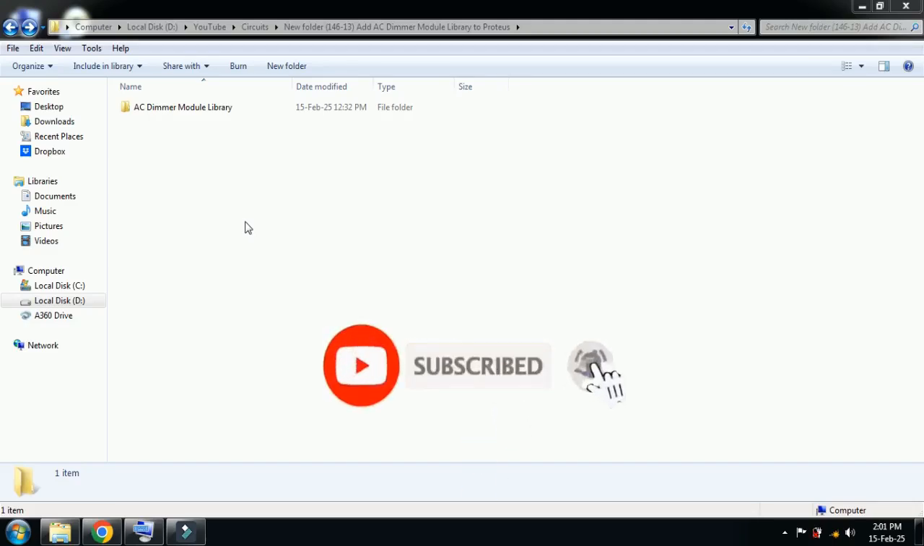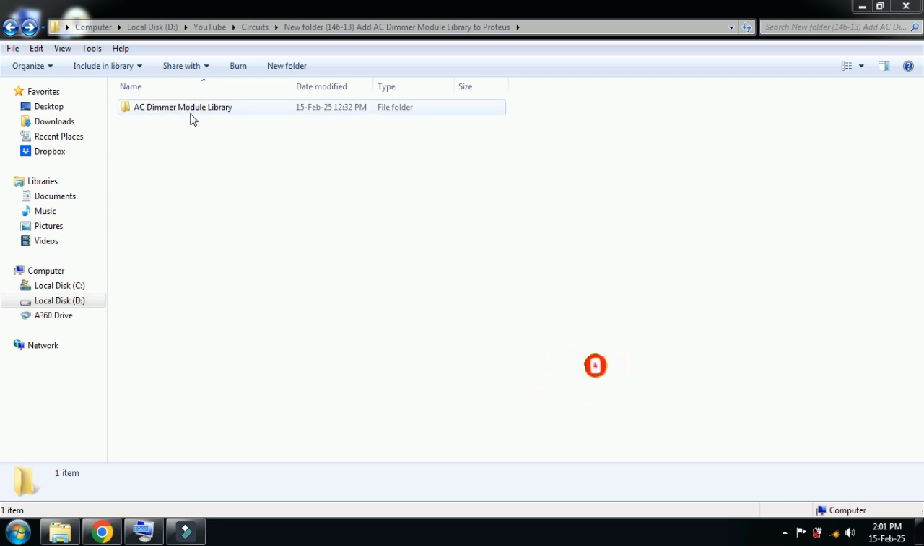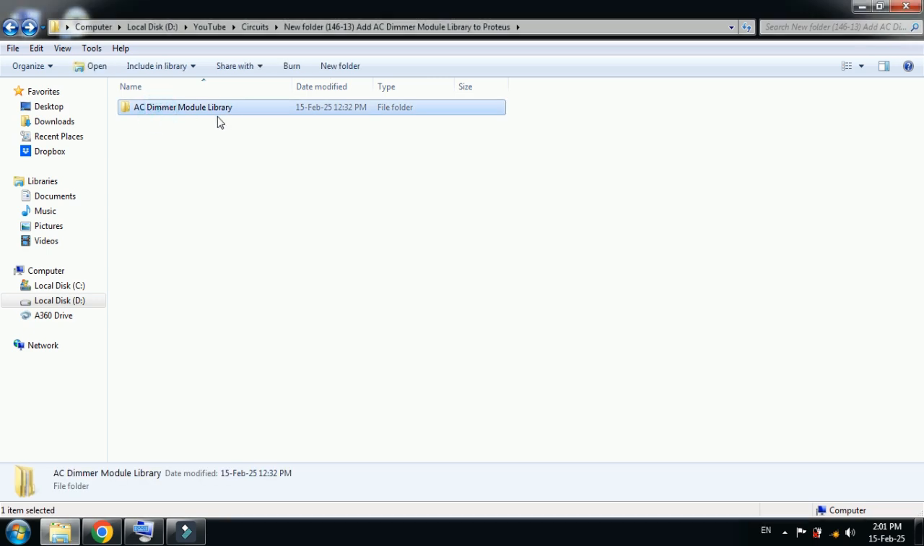In this video you will learn how to add the AC dimmer module to the Proteus. The AC dimmer module is used to control the speed of the fan. You can download this library from the link provided in the description. Now let's see how you can add the library to the Proteus.